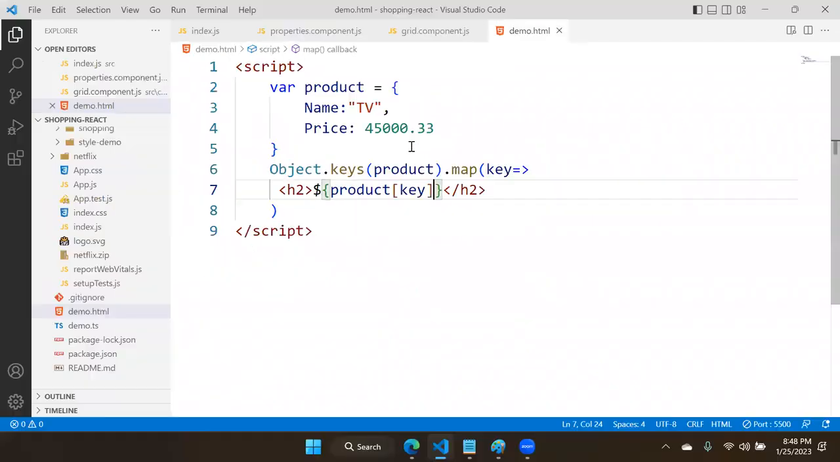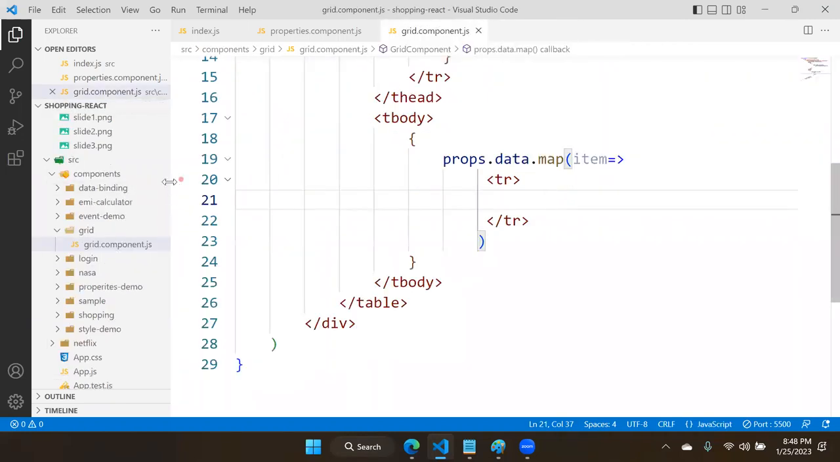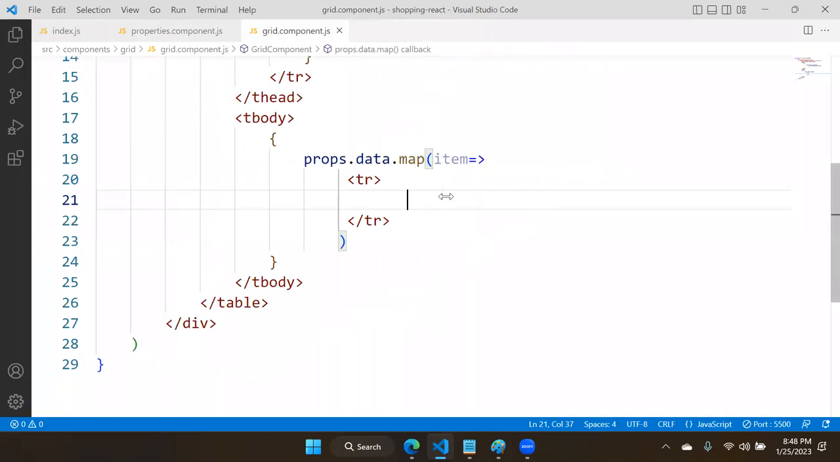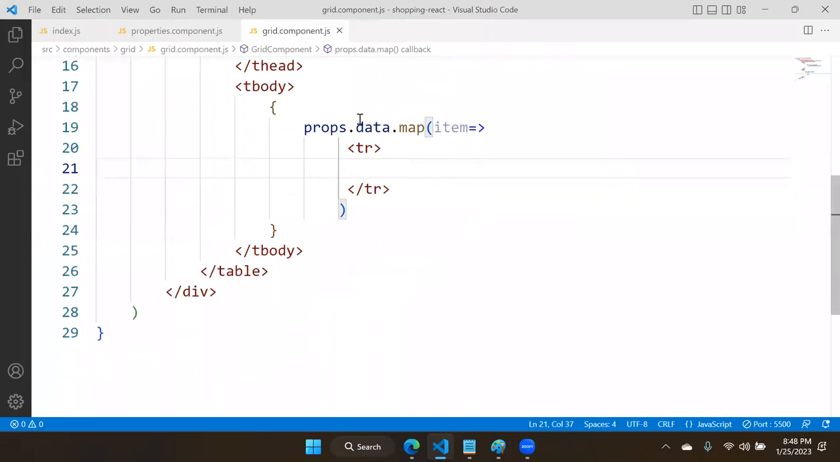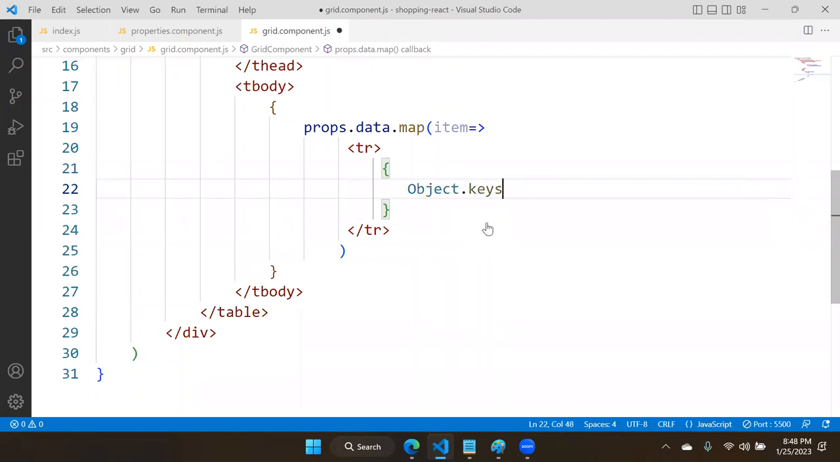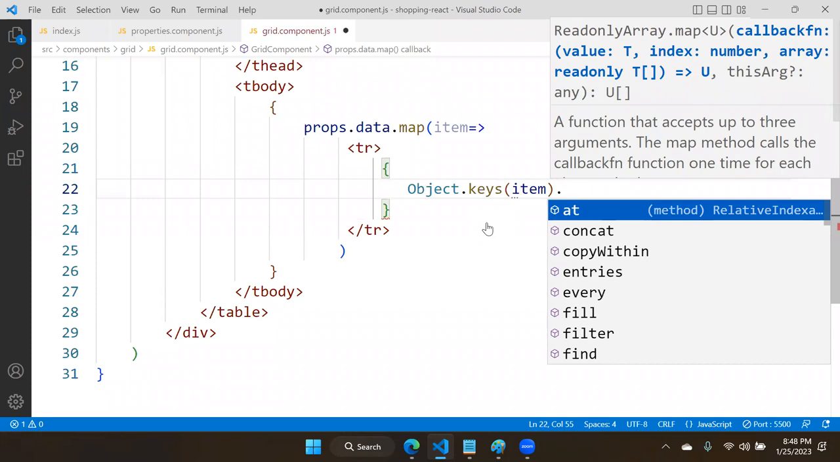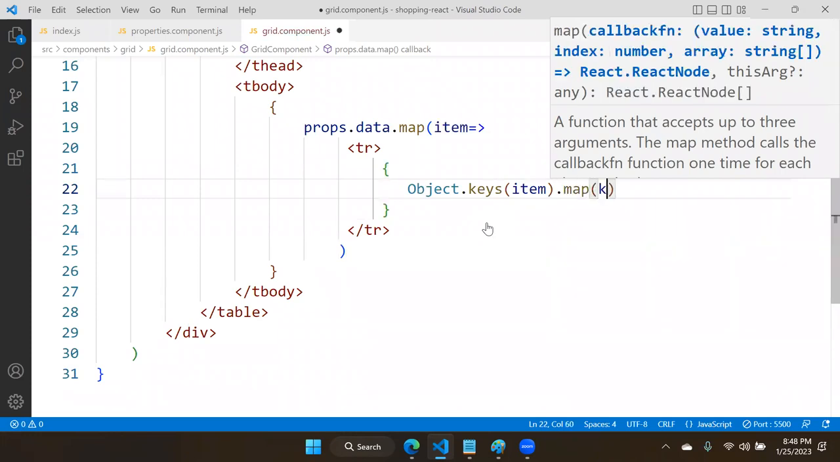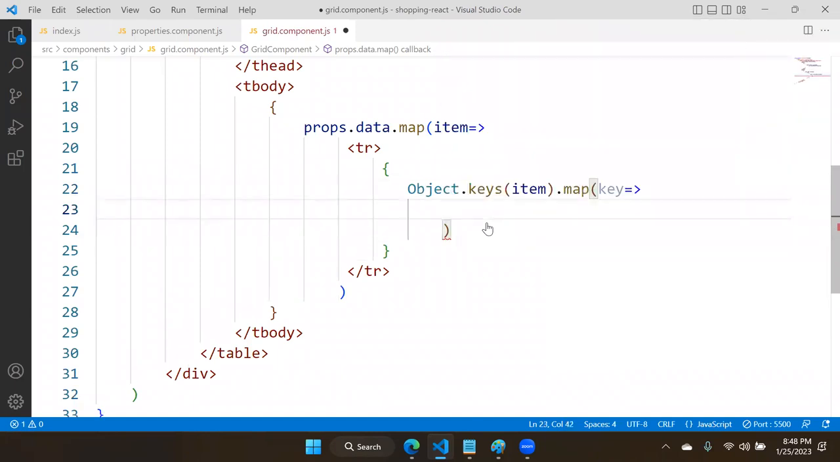That means it is used to read all the keys and it is used to read all the values. This is a JavaScript technique of reading all the keys from an object. This we have to implement here. That means now the products.data is map, and here we need to use another expression. Object.keys of item, and we have to use a map. We have to read every key. After reading every key, we need to present here.